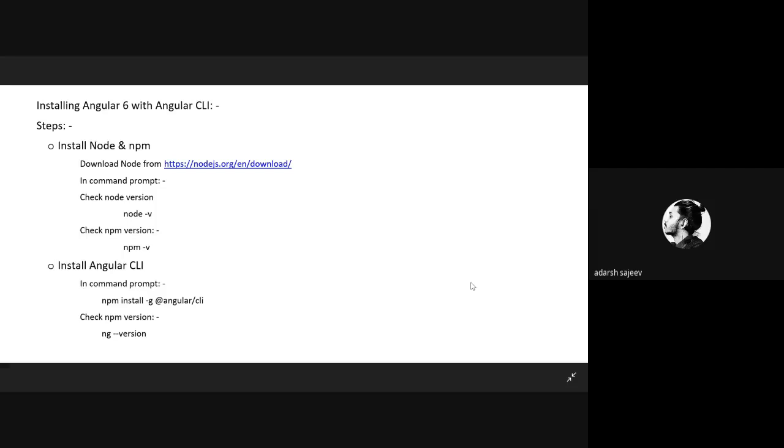Like the .NET framework has its own runtime environment, right? When you are installing .NET Core in your laptop, same way, Node is just a JavaScript runtime environment. We are using it for this purpose, for this Angular development.